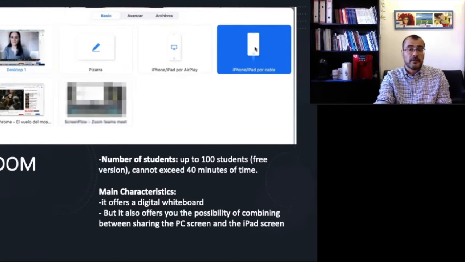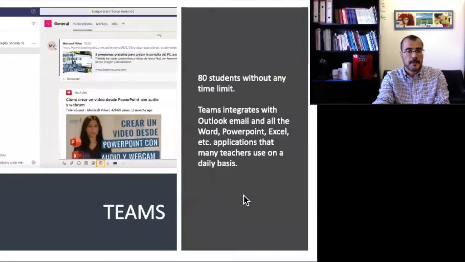And another peculiarity of Zoom is that you can use the remote control of your student's PC in case the students need assistance or ask you for help operating their computer. This is also a great characteristic or functionality of Zoom.